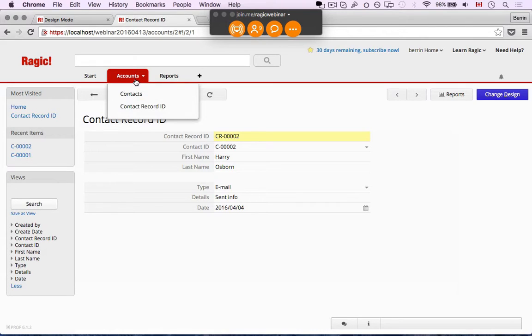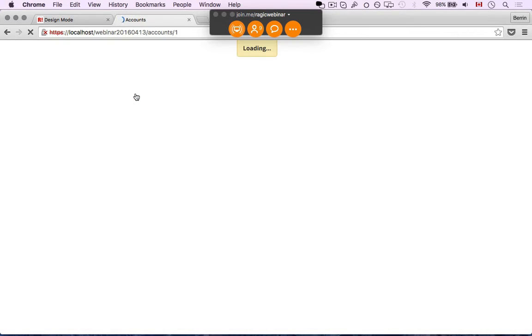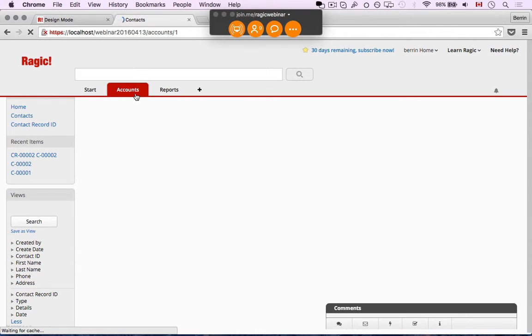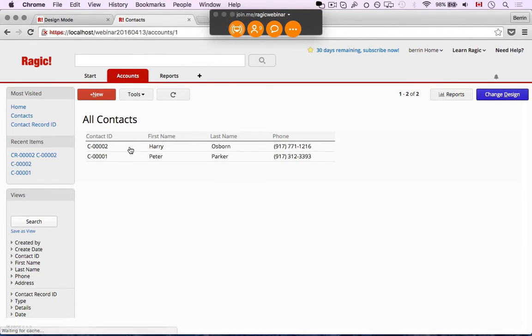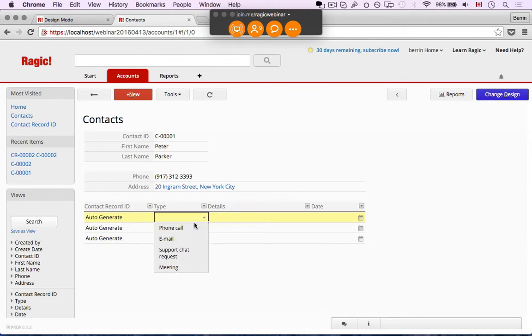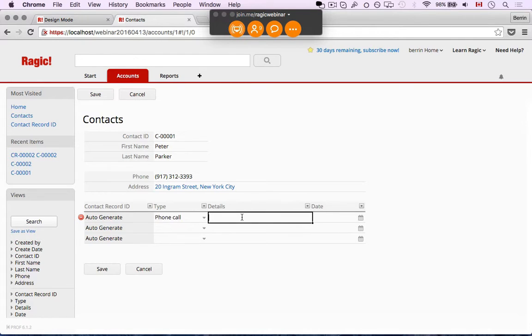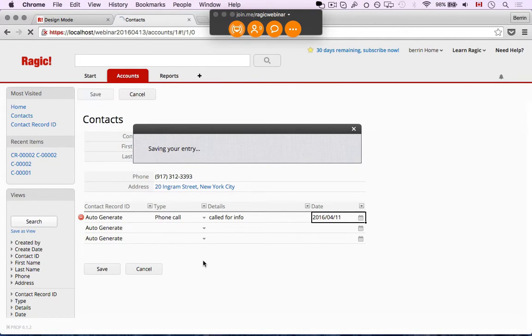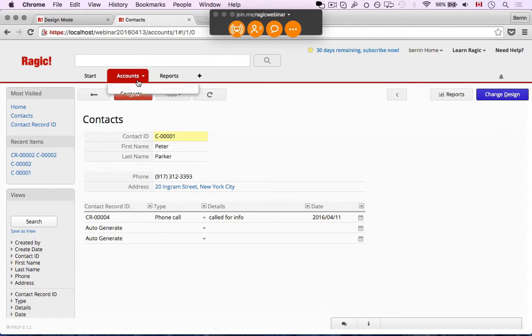Alright, so what happens if I had added a new contact record on another contact? It would also be displayed on my contact record sheet. And let's just do a demonstration. So I'm selecting Peter's record. And let's say called for info. And saved it there. It will also be displayed under my contact records.